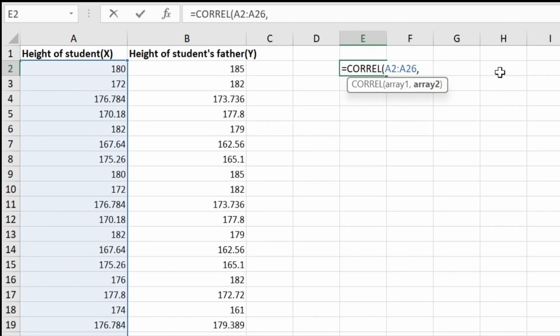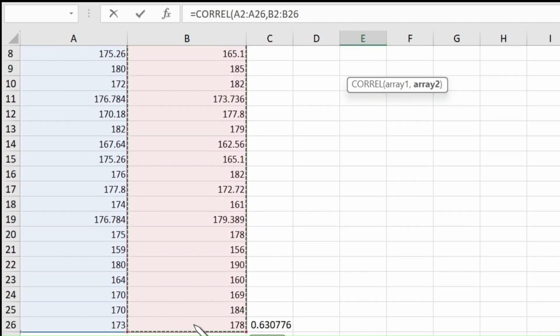Followed by a comma, then select the data from column B, just click on B2 and drag this till B26.